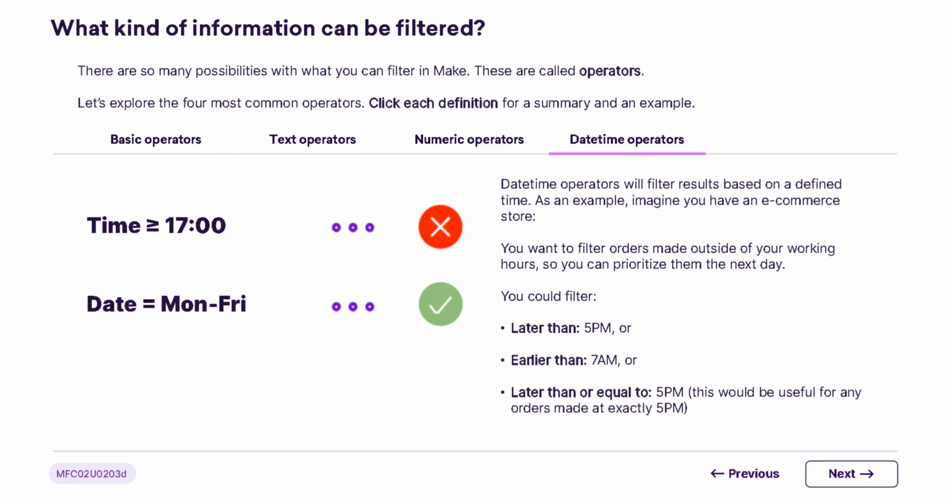Understanding these operators not only aids in efficiency, but also improves customer satisfaction, as you can manage and respond to off-hour orders promptly. Embrace these tools to gain better control over your data and optimize your operations.